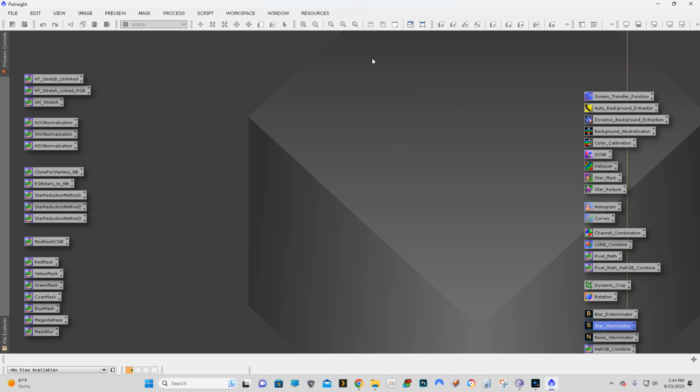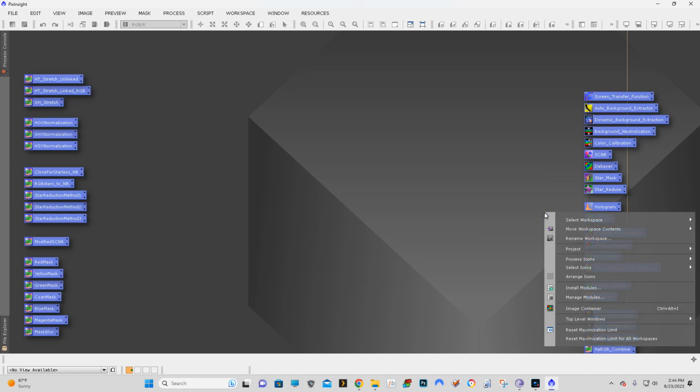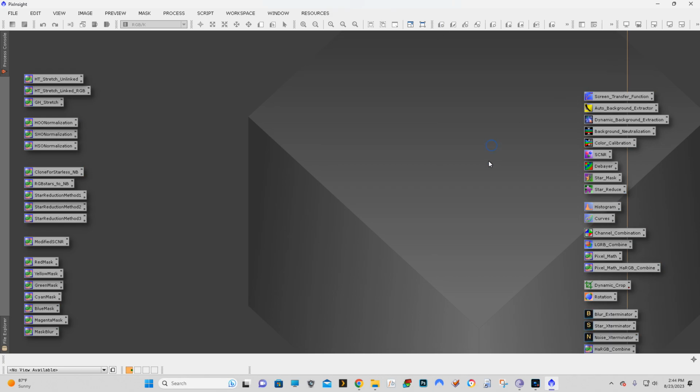Once you get all of your icons where you want them, make sure you save them. So now that I've changed that, I will go to Select Icons, All Icons, right click again, hit Process Icons, and Save Process Icons. And I just save them in their own folder, just PI actions to drop in, and I saved it twice in case I screw them up. And the nice thing is I can just double click on that icons file to drop in, it starts PixInsight up, my icons are there.